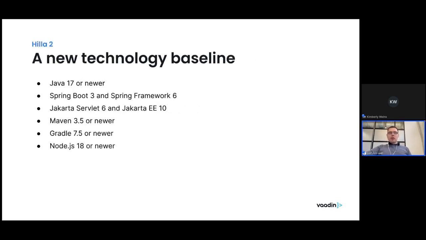So again, nothing new here. This is exactly the same as with Flow. New technology baseline, Java 17, Spring Boot 3, and Jakarta EE 10 being the highlights. Not really different than what we already discussed with Flow there.